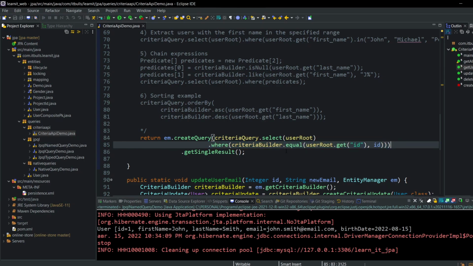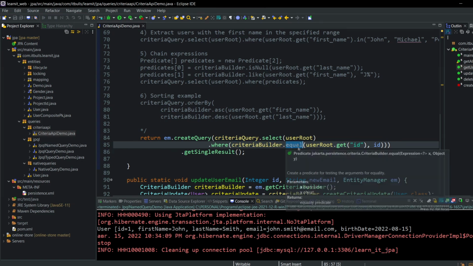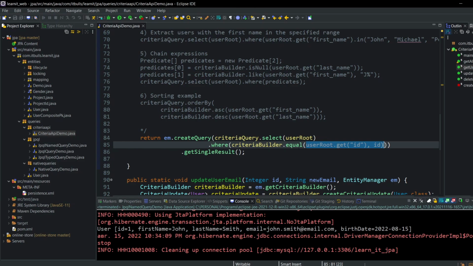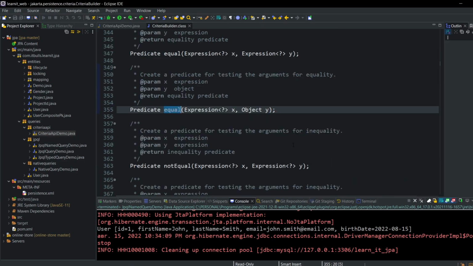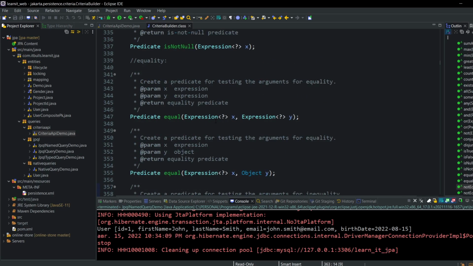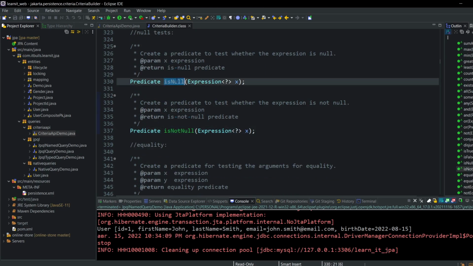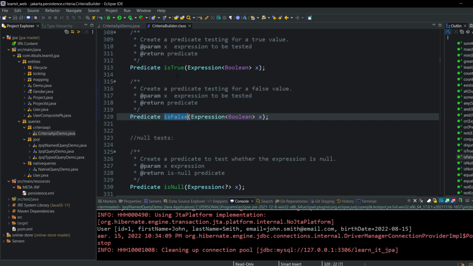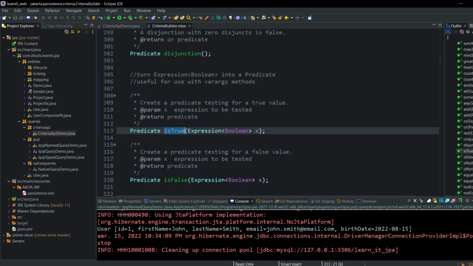To create predicate, you can use different methods. For example, equals method creates a predicate that validates equality with the parameter passed. We can open Criteria Builder and just explore methods that return predicate to us. In the source code you can see NotEqual method that also returns predicate, is not null, is false, is true, and a lot of other methods here.